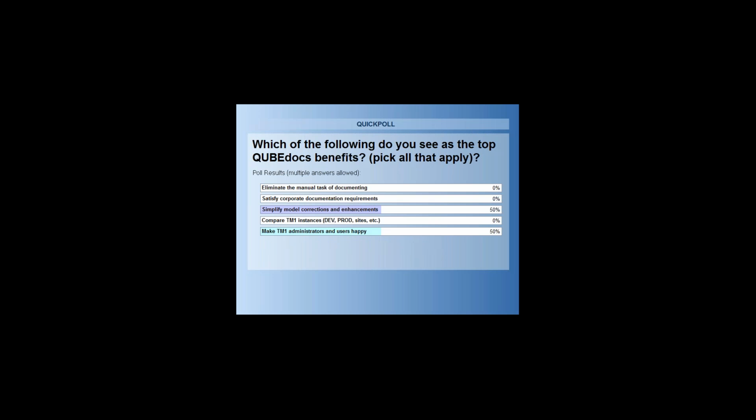And so as you can see there, simplify the model corrections and enhancements. That's very interesting. If you've had trouble trying to find out where issues were in the model, I think you would have seen from what Bob has done how easy it is to really find where there might be outstanding issues, and then also make administrators and users happy. If you're one of the ones who would have to manually be doing that documentation, I think you'd be pretty happy too. So thank you for that.